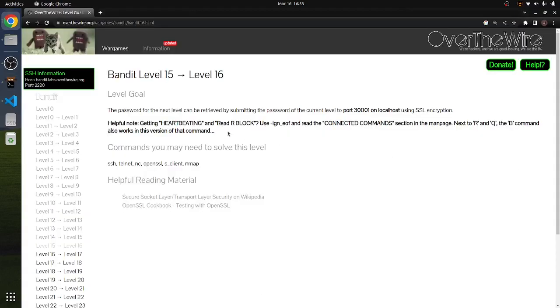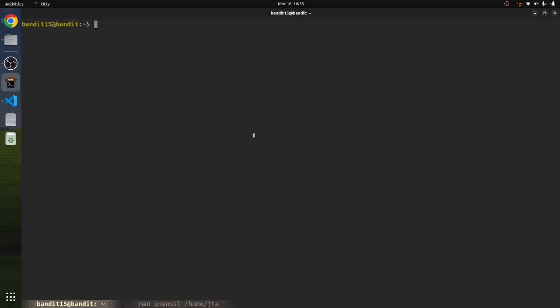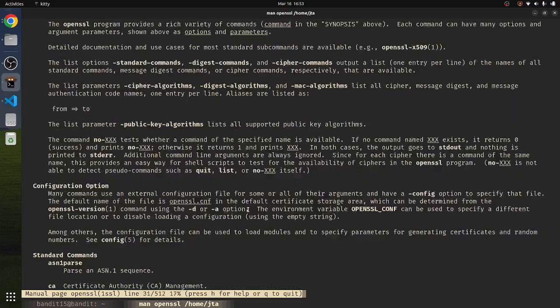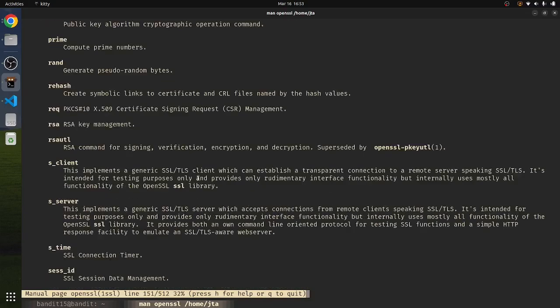password. All right, level 15 to level 16, saying the password can be retrieved by submitting the password of the current level to this port on localhost using SSL encryption. So SSL, Secure Sockets Layer, it's kind of outdated now for TLS, but the way we'll use that is this command, openssl. And what we'll need to do, we'll scroll down a little bit, we need to use s_client, which implements a generic SSL/TLS client, establishing a transparent connection to a remote server speaking SSL. So that's exactly what we need.